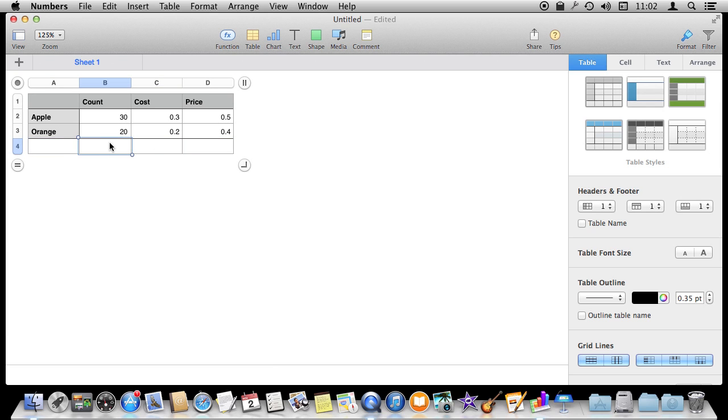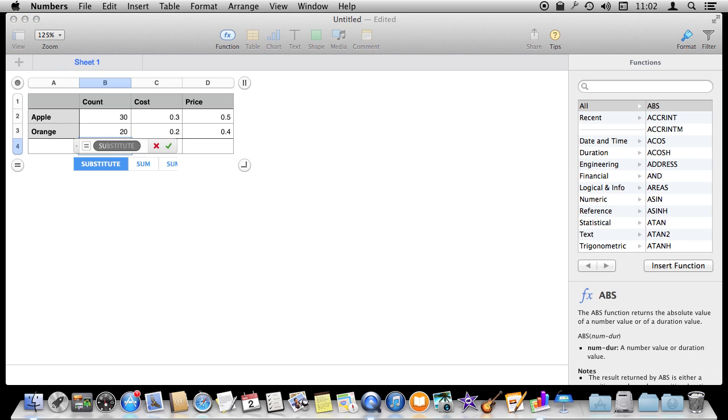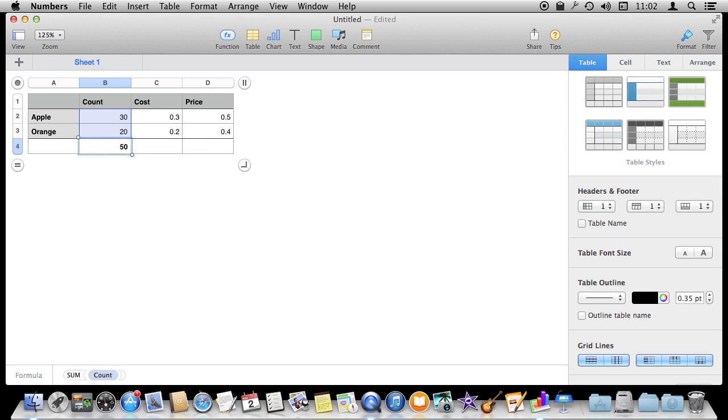Let's type a formula in. I'm going to do equals sum, and I'm going to click on B here, which it identifies as count, and the reason it identifies as count is because that's its name in the header row. So you can see it's already using the header there for something, and it gives me the total.